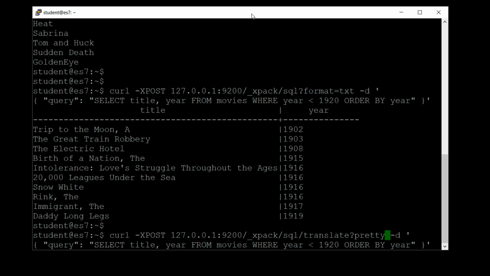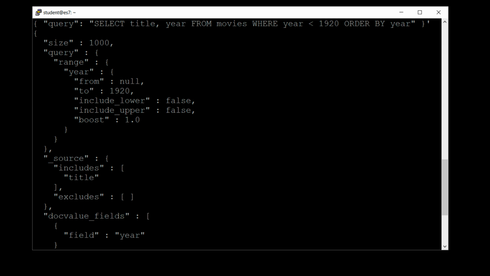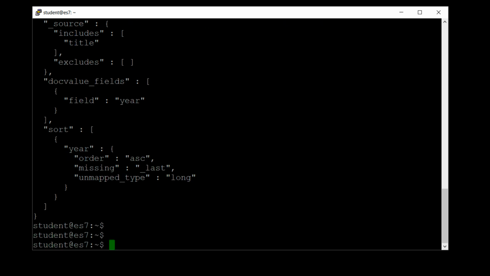And now let's see what this does. So that gives us back the actual JSON query that it's going to execute under the hood. So if you want to figure out really quickly how to optimally compose a JSON query that is in native Elasticsearch language, if you will, from a SQL command, that might be a way to do it. Pretty neat. All right. But hey, it gets even cooler.